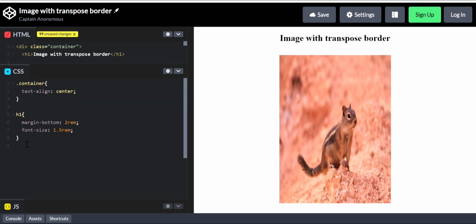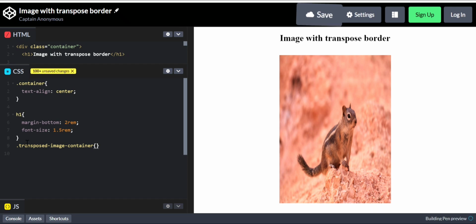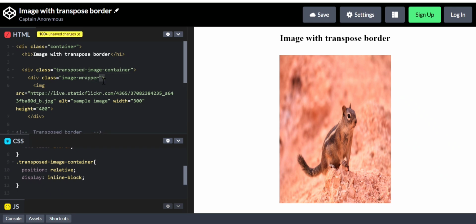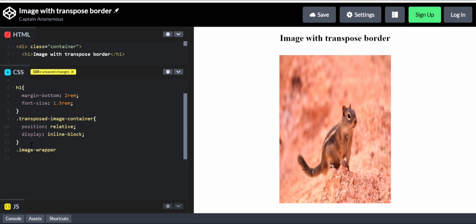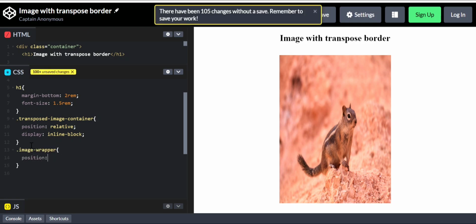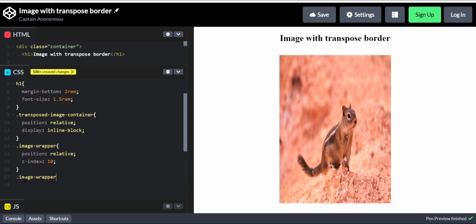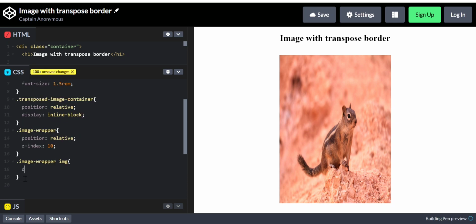Moving on to the next class, which is our main game changer here, transposed image container. This is the key wrapper that lets us layer the image and the border on top of each other. We set it to position relative, so any absolutely positioned elements inside it, like our border, are aligned based on this container. Now, the next class is the image wrapper. This image wrapper holds the actual image and gets a z-index of 10, which pushes it above the border layer. This is important because we want the image to appear on top with the border tucked behind.